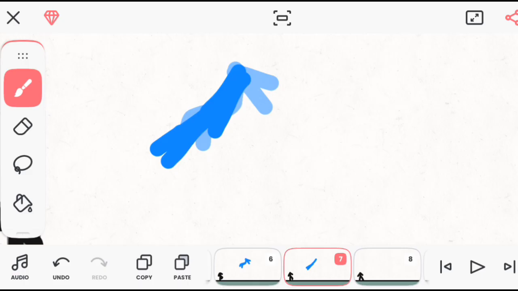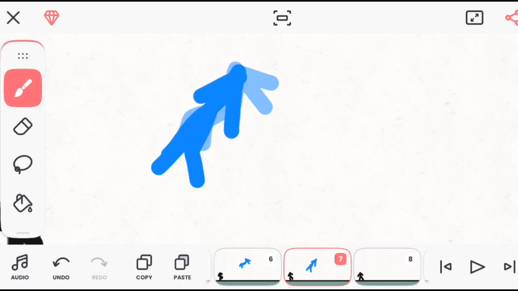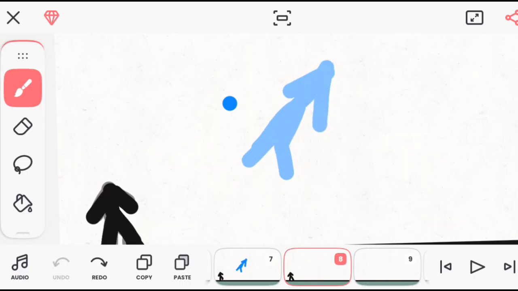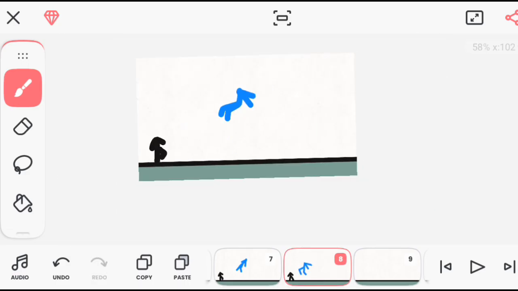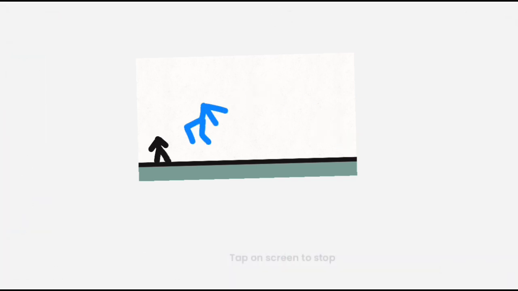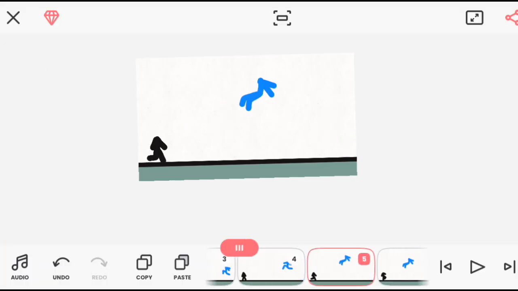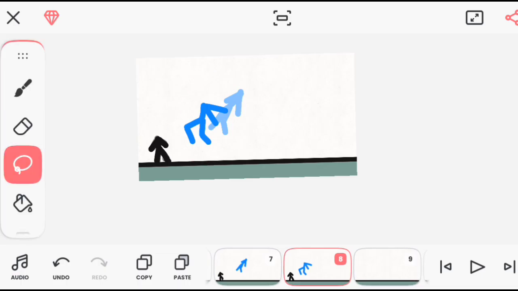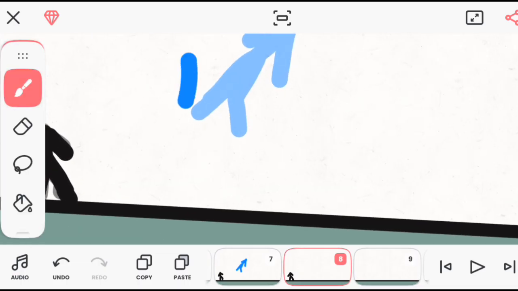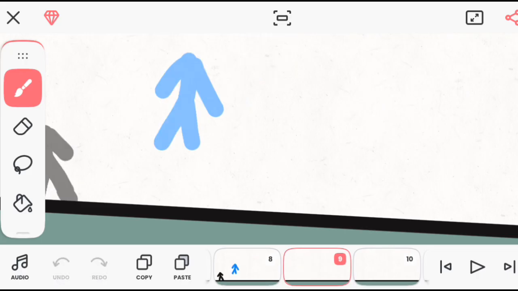So the stickman will make a high jump. So far we have received remarkable results. As you can see, the stickman is jumping high and kicking the black stickman. So we have been in the jumping stage.